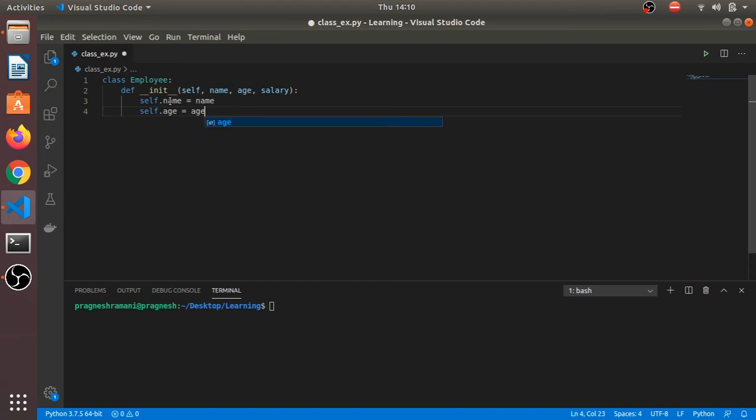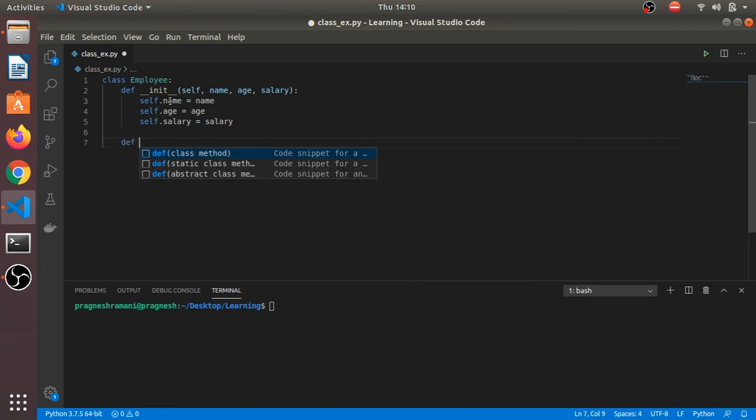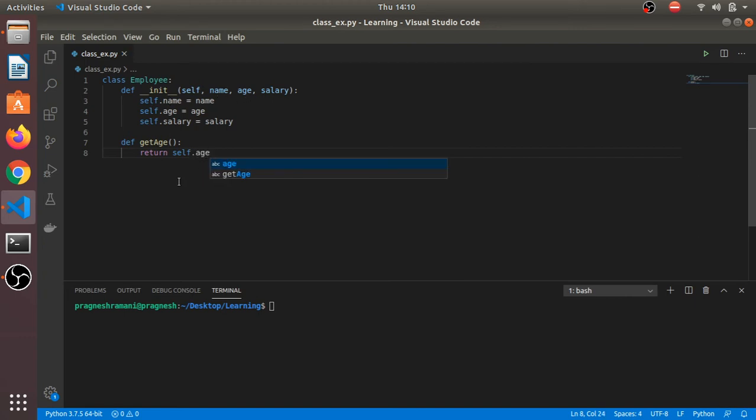Okay, so we will see what an instance method is. That is basically defining a method inside of the class. Self dot salary is equal to salary. And if you want to create another method, like this, which is basically giving us only the age.